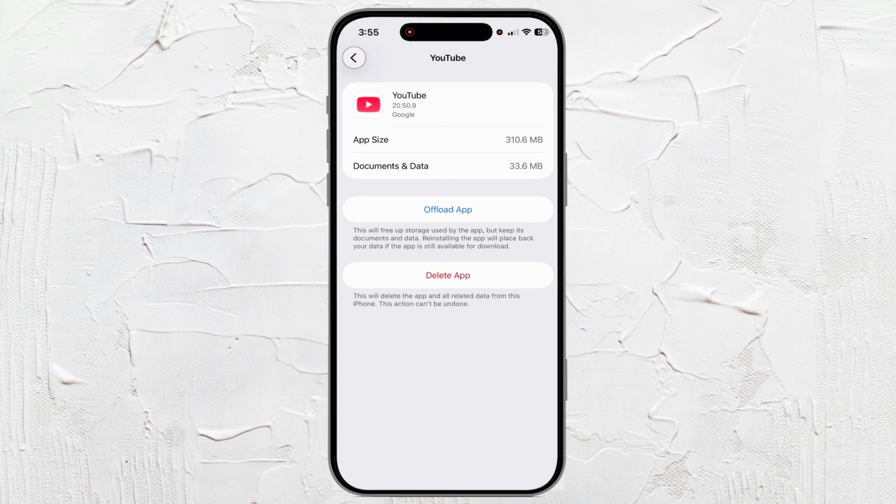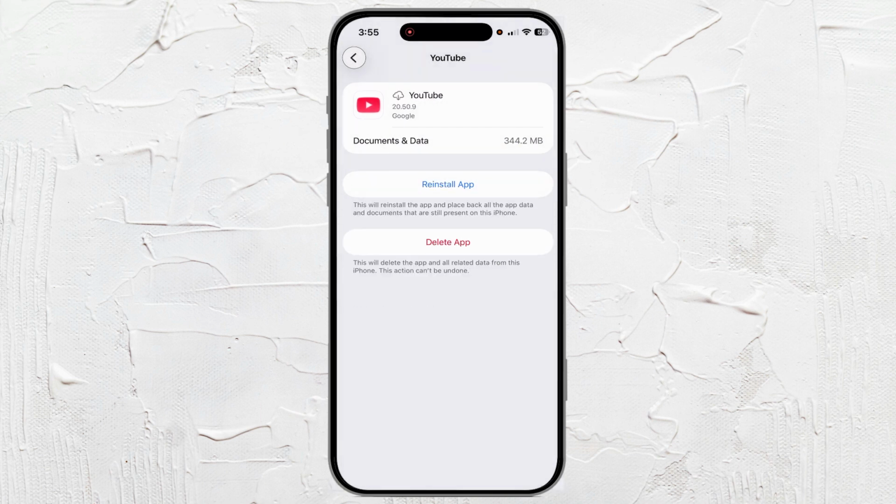And what you can do from here is actually offload the app. So what that's going to do is offload the app. That gets rid of a lot of cache and background data and things like that. And then you'll get an option to reinstall the app. So what that's going to do is force YouTube to reinstall on your phone, but to give you the newest version that it can possibly give you from this point forward.